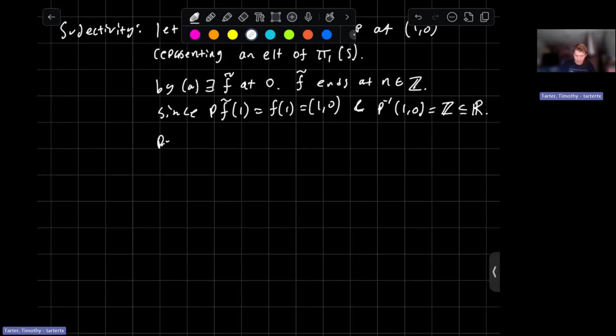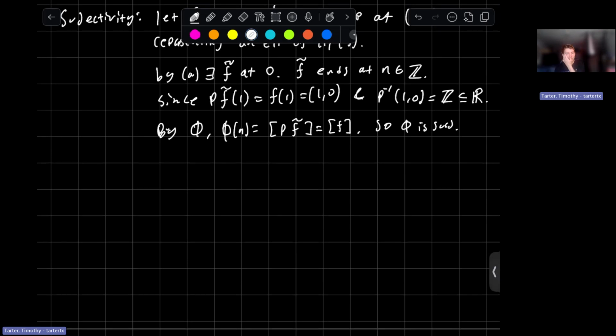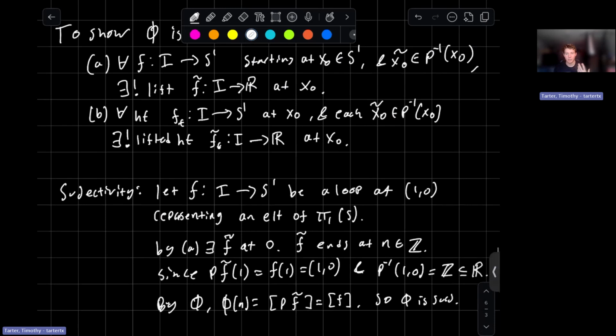Then by the extended definition of phi, we have that phi of n is equal to the equivalence class of P of the lift, which is equal to f. And so basically phi is surjective. We get one of these for each such lift n. So for each wind, we get that.